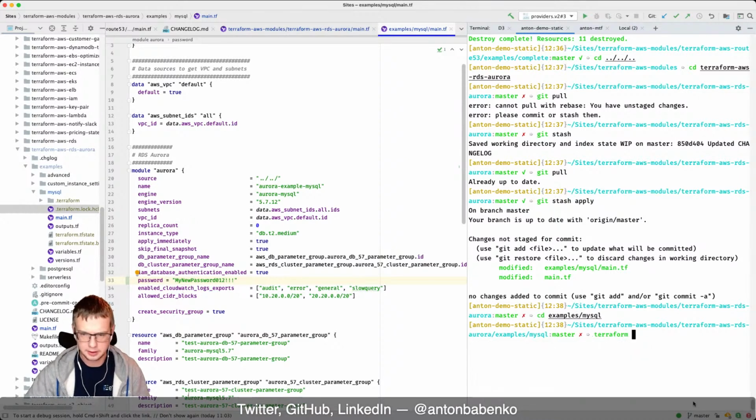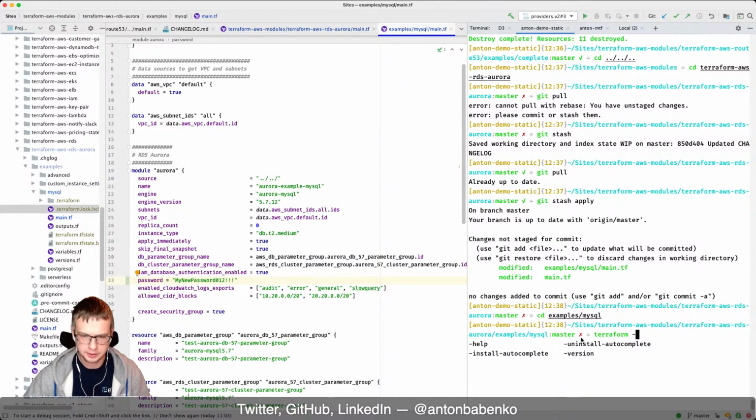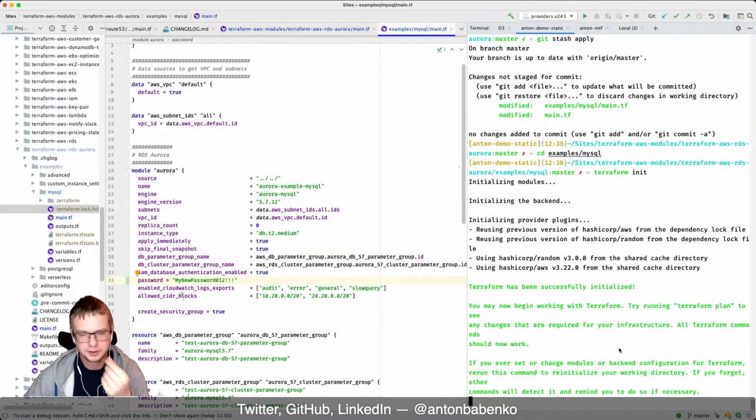By the way, recently I installed autocomplete. If you write Terraform and have no clue what commands are available, you can run terraform -install-autocomplete. Once you run it and restart your shell, you will see it happen. That's amazing. Okay, so terraform init. I don't know why I did it, but anyway.